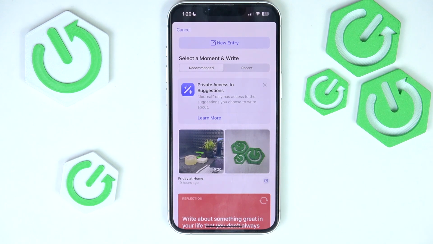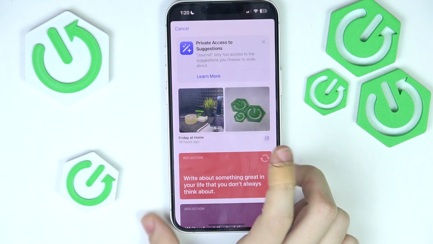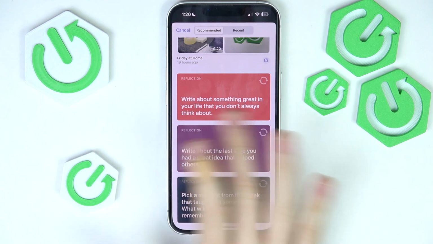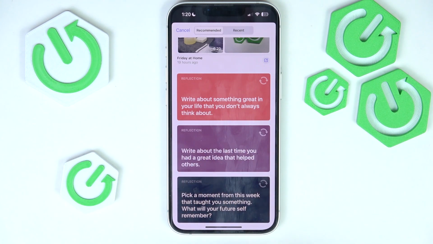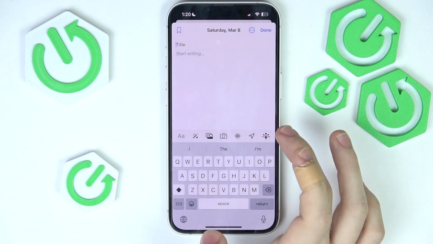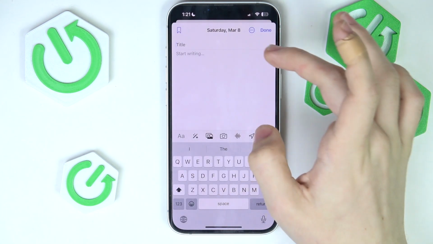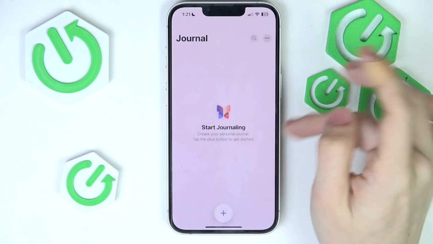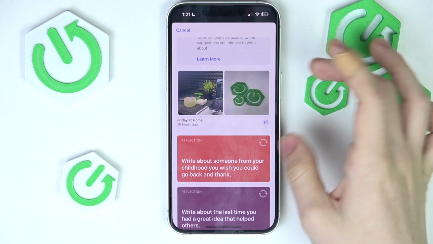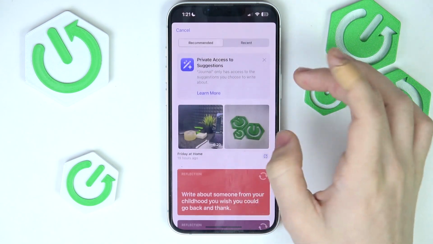But once it's enabled, it'll just analyze your data, and based on that it can give you some suggestions, but it still gives you reflection suggestions, like write about something great in your life that you don't always think about, or something else. You can also regenerate them, I think, or maybe not. Okay, I'm just gonna click on done. Yes, you can generate it.